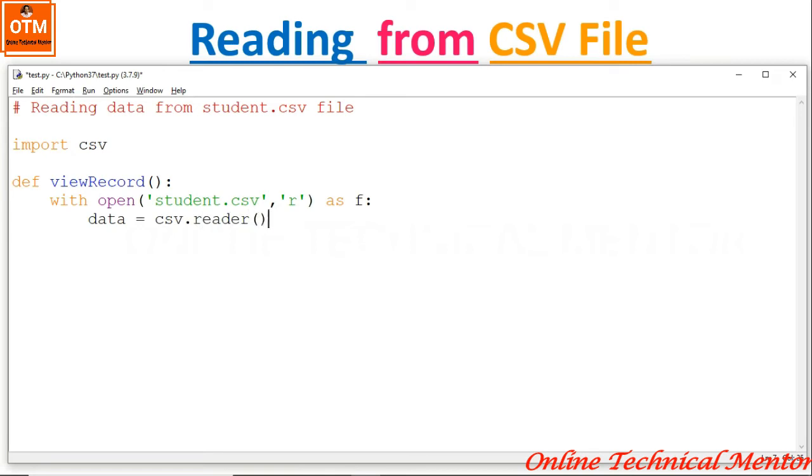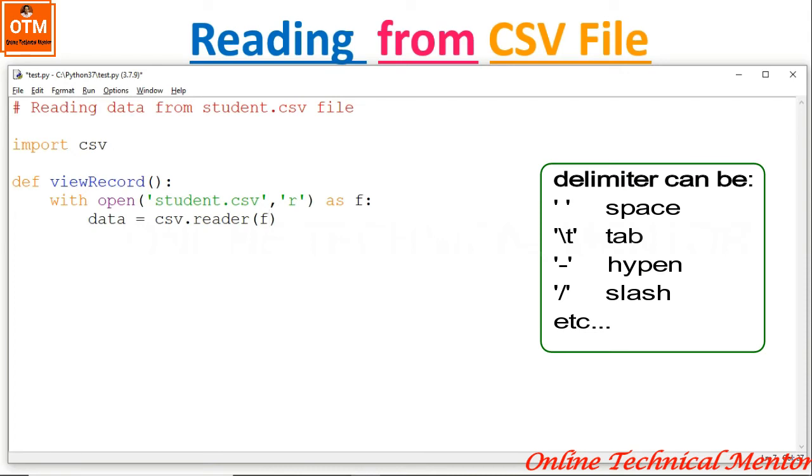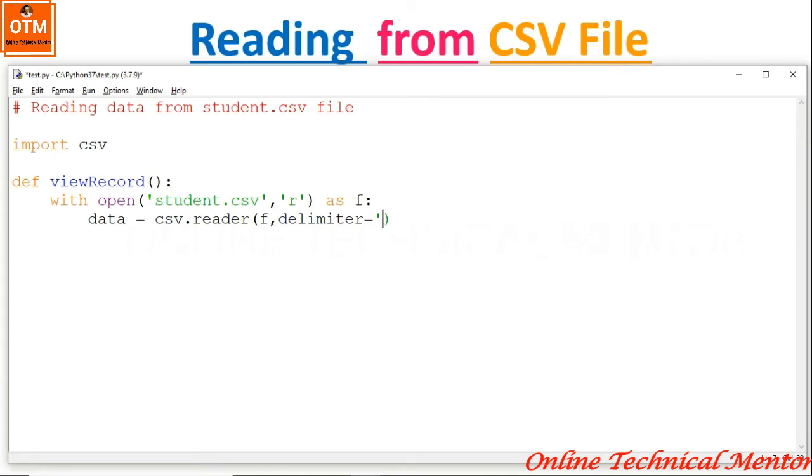This time we need to call this reader function, and within the reader function we have to specify the file object name, that is f. And if the delimiter of the file is comma, that is the data separated by using comma separator, we do not need to write anything. But if it is other than comma, we have to specify delimiter equal to the corresponding separator. But here in my previous example I've used comma, so I'm writing comma over here, and it is optional because if the separator is comma, we don't need to write this delimiter parameter.